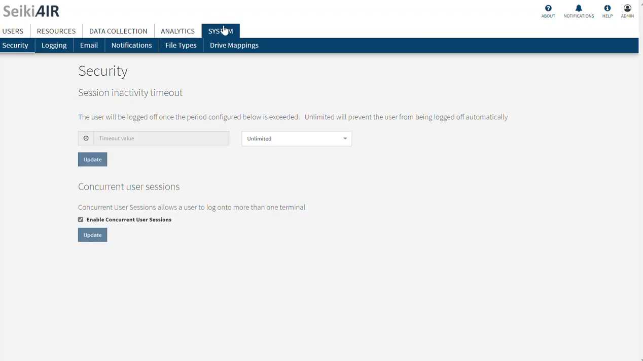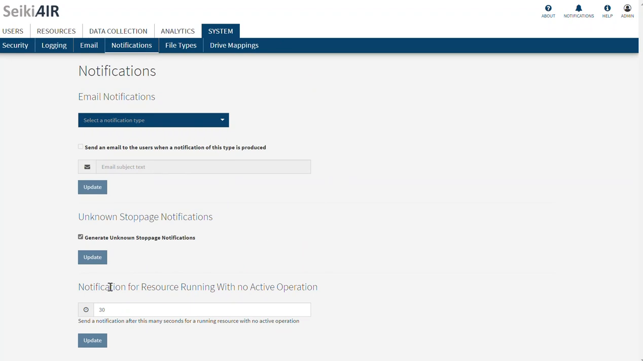So to do that, if we go to System, Notifications, down here at the bottom we have this notification of resource running with no active operation, and as I said, mine is currently set to 30 seconds, so you can set that in there. I think the default starts out at 0 seconds. The other thing you can do is have those notifications sent out as an email, so you just need to set that here and make sure the checkbox send is turned on. Mine's already set to go, but if it wasn't, your update button would be available.